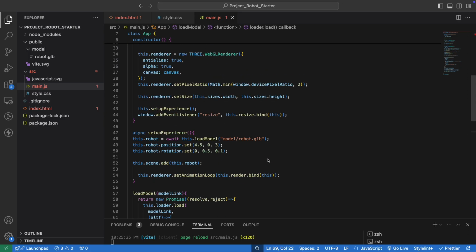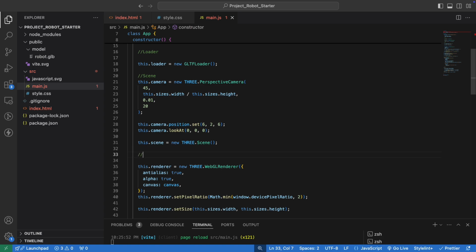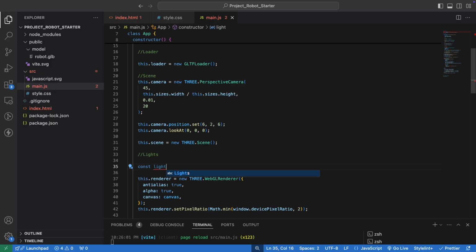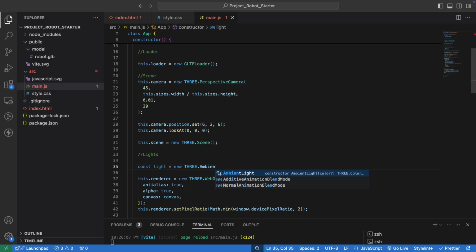Before loading the model, let's quickly go back to the constructor and add an ambient light positioned at the center. This will help us see the texture on our model more clearly.